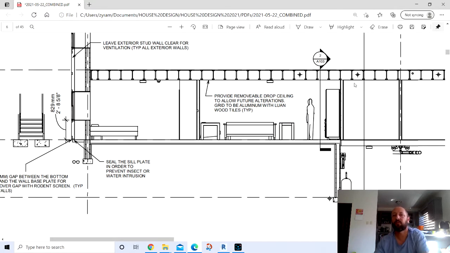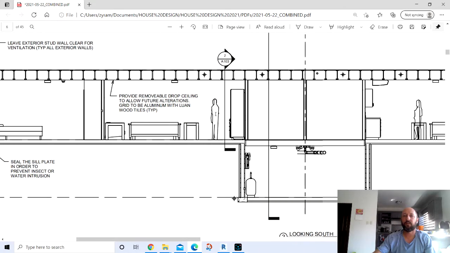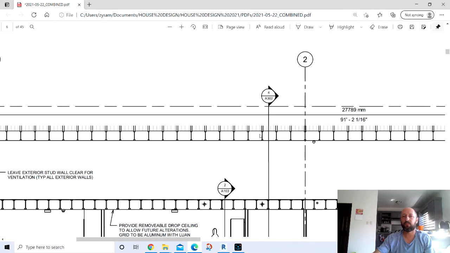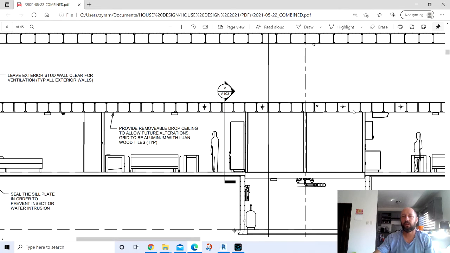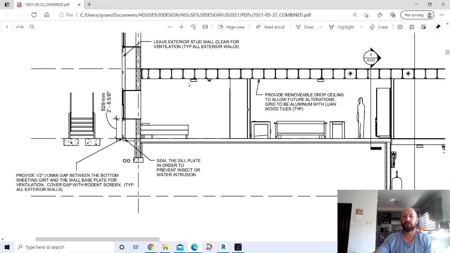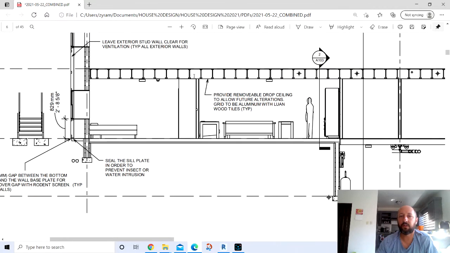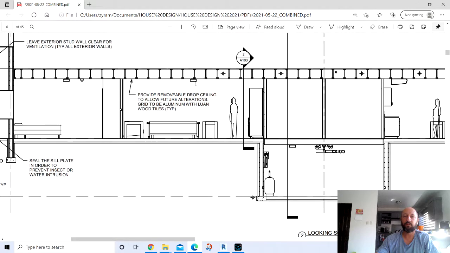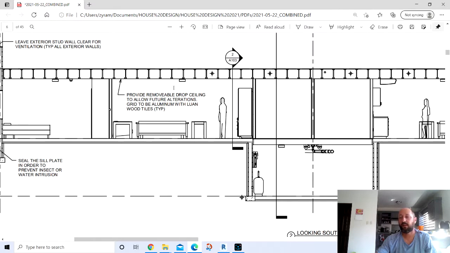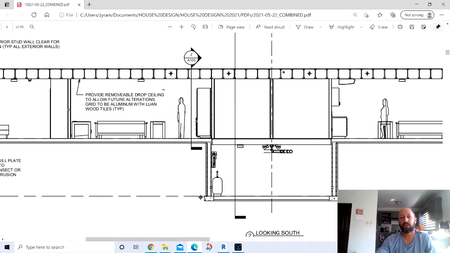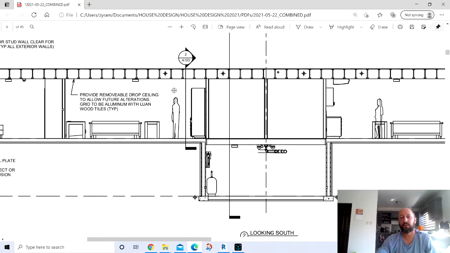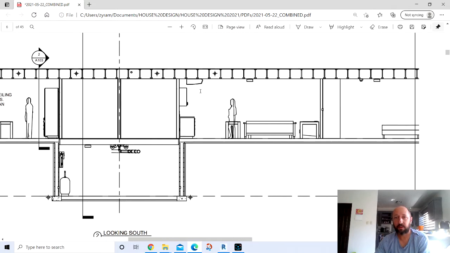Now inside, I went with a removable drop ceiling. That way, in the future, especially for the bathrooms, if we do finish the upstairs, we can get to all that plumbing, and that's also where all your wiring will be run for all the electrical. So, in order to get there, you're going to need to get up there, and I didn't want to put in drywall, so I went with a removable drop ceiling for future alterations. I decided to go with Luan, and you can get Luan in 2x4 sheets, and then just do a standard aluminum grid, and then just pop that Luan up there, and when you need to get to your utility, you can pop it back out.